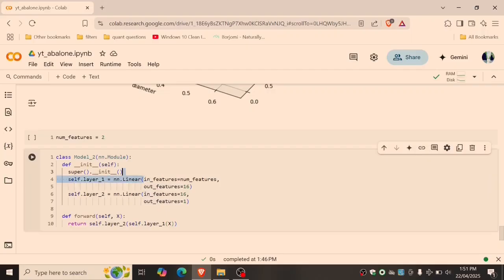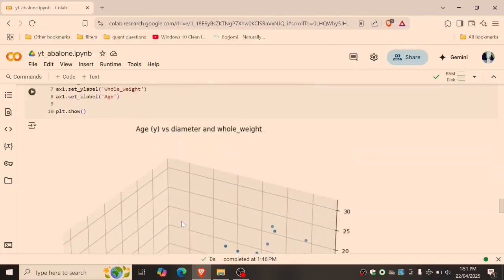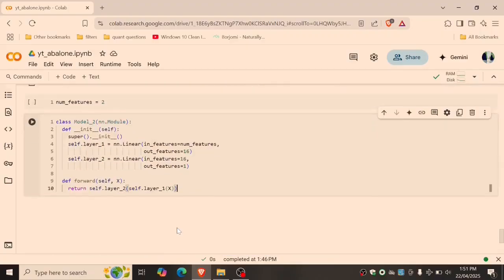So the in features here, this is the number of features, which is 2. So it's going to take in 2 and it's going to put out 16, and then the second layer is going to take in 16, which is what the first layer puts out, so those have to match. And then the out features is going to be 1. And this 1, hopefully we're going to get equal to the age.